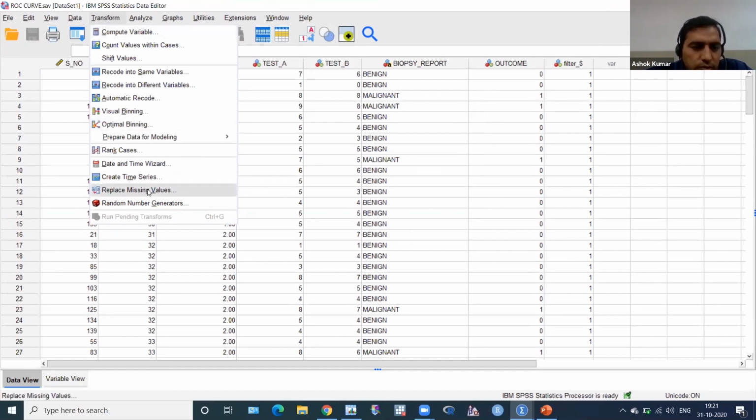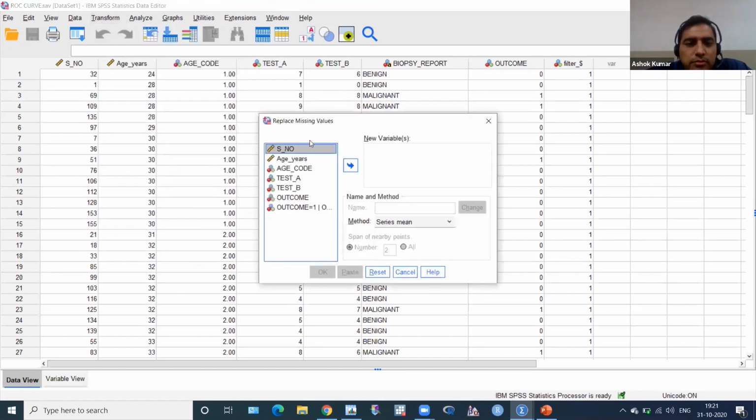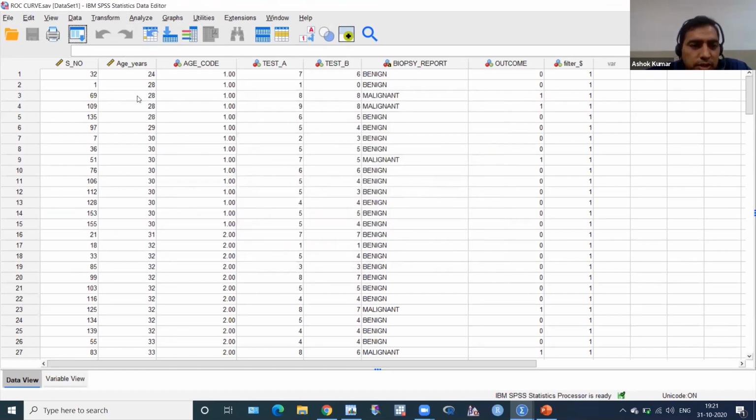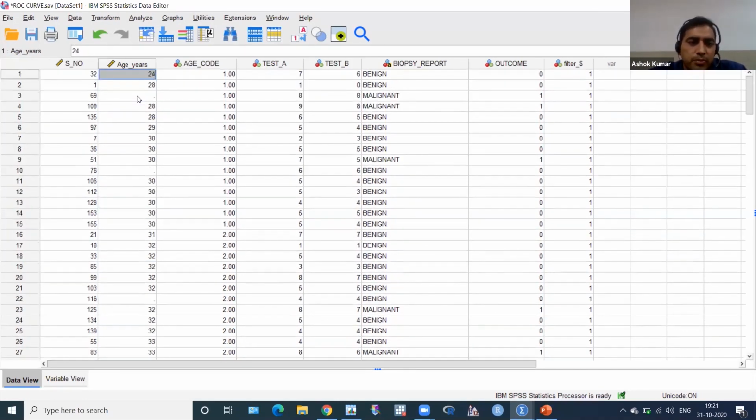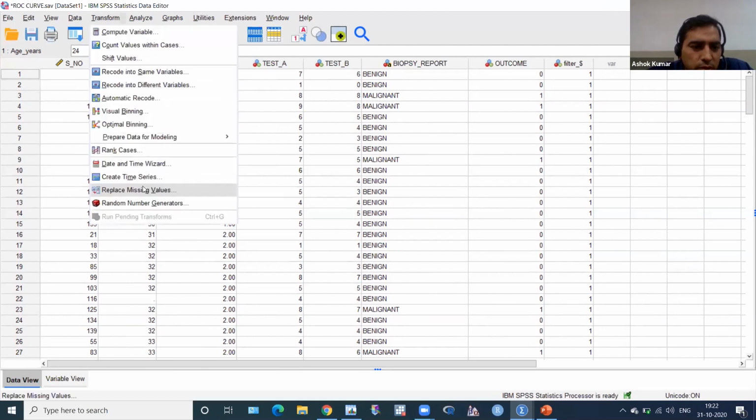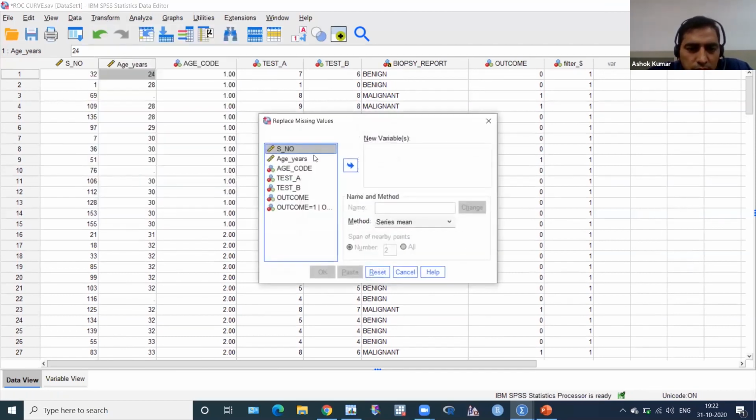replace missing values. This window will come, replace missing values. So if there is a missing value, we can treat it. Suppose this is age, and there are some missing values here. In my data sheet, there are some missing values for age, for example. I want to fill them up. So in transform, you have to click on transform, then replace missing values. For age, you have to click here.